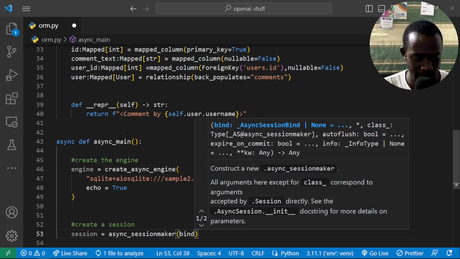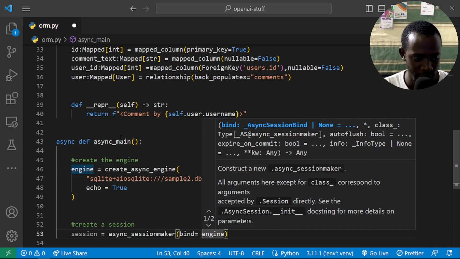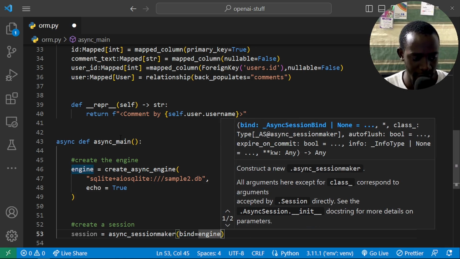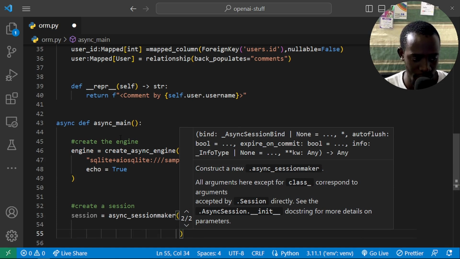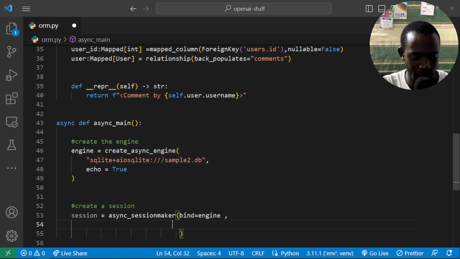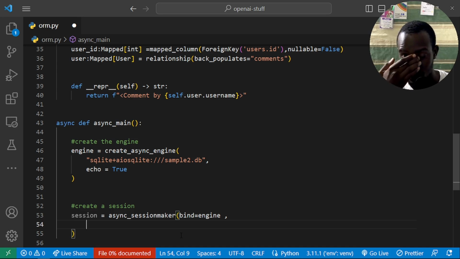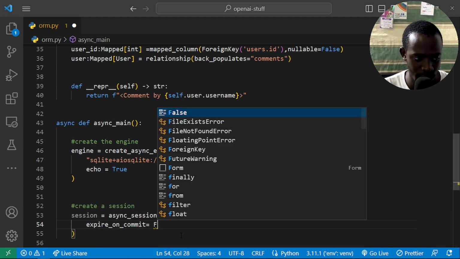So I'll say bind is going to be equal to the engine object that we've created at the top right there. And then we shall also set another important attribute. This attribute is going to be expire on commit, which will prevent us from expiring our model objects once we've successfully committed to our database. So in this case, we shall say expire on commit, and then we shall set this to false.